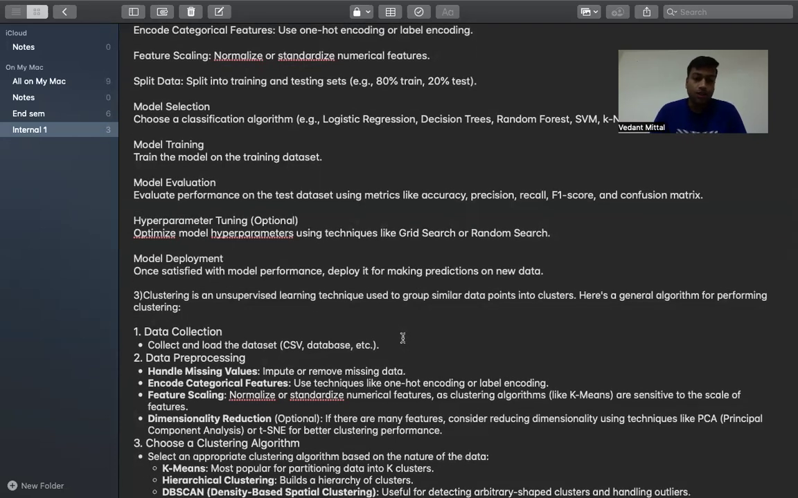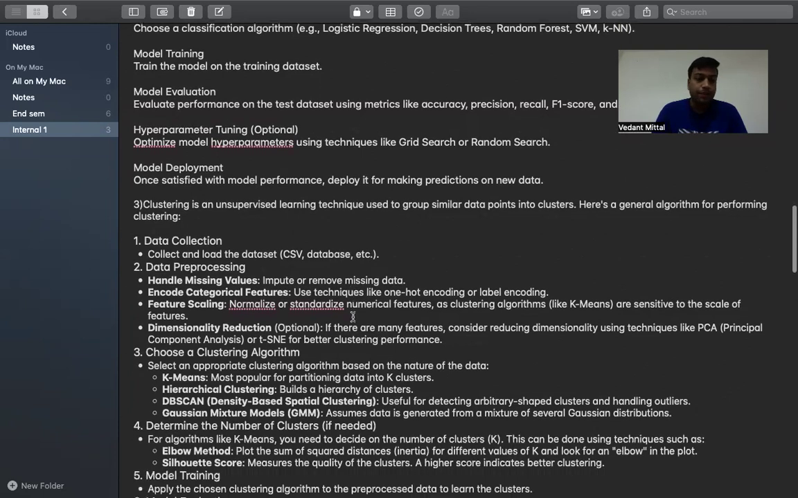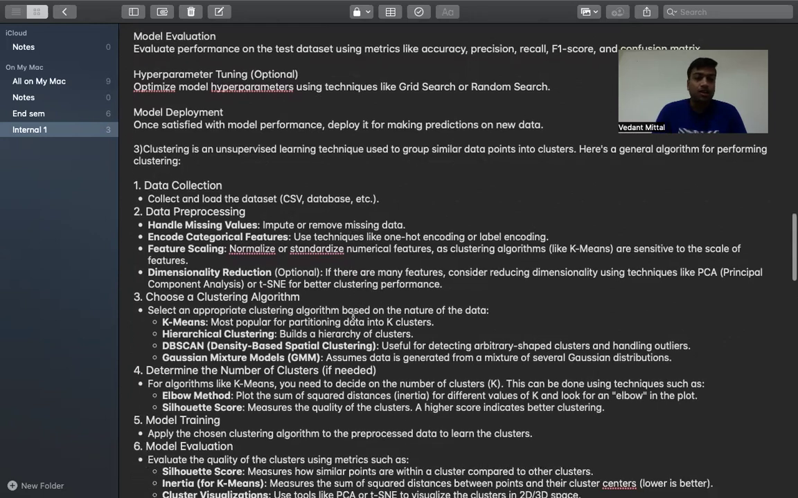Now, the third one is clustering. Clustering is an unsupervised learning technique used to group similar data points into clusters. Here's a general algorithm for performing clustering. First step is the same, data collection. Second is data pre-processing, handling the missing values, feature dimensionality reduction.